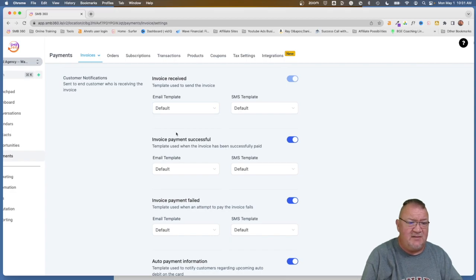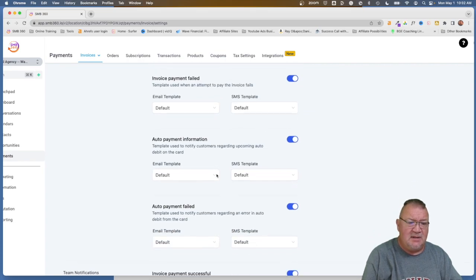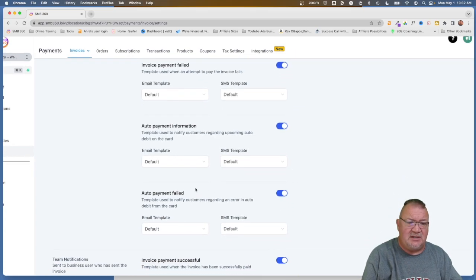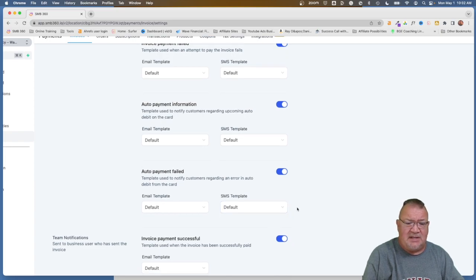Now, I'm going to go back just a little bit here. So invoice received, invoice payment successful from the client. So once the client makes a payment and that payment goes through, they'll get a notification that a payment's been made. If there is a failure for some reason, they get these templates, and then any kind of auto payment information that's paid automatically, and any auto payments that have failed. So this right here is just a way for you to customize each one of those notifications. Up to you. You can leave it to default, or you can specify your own custom template there.